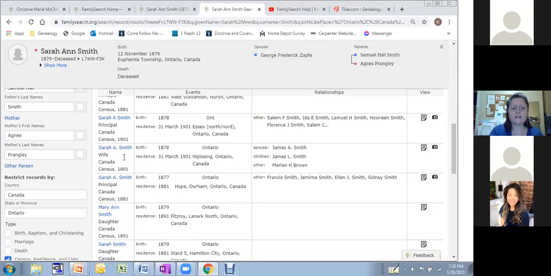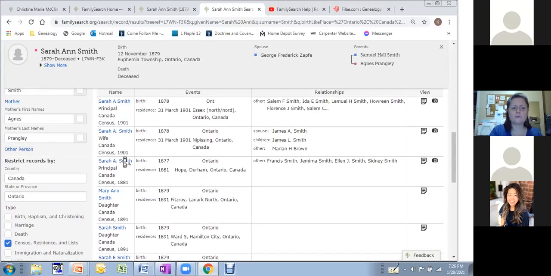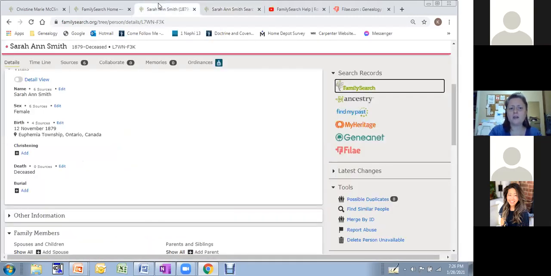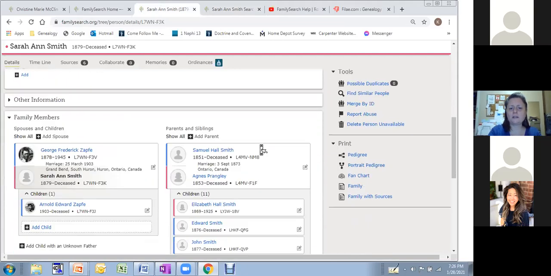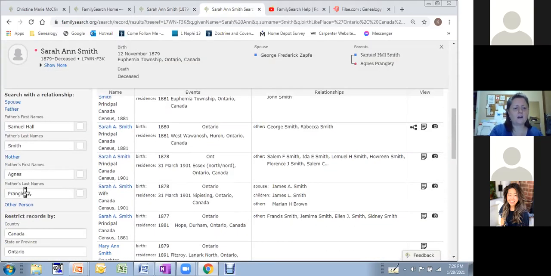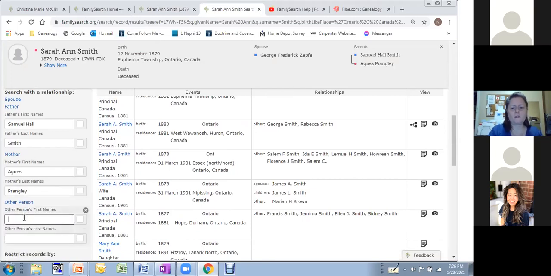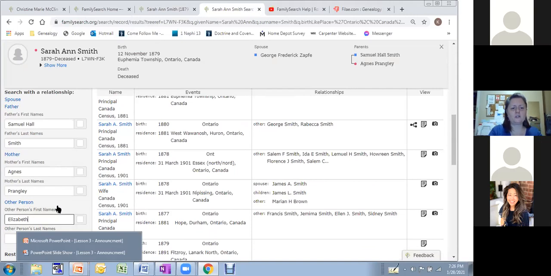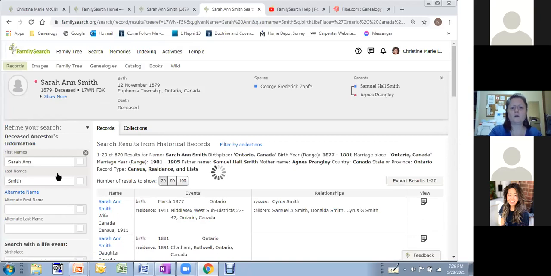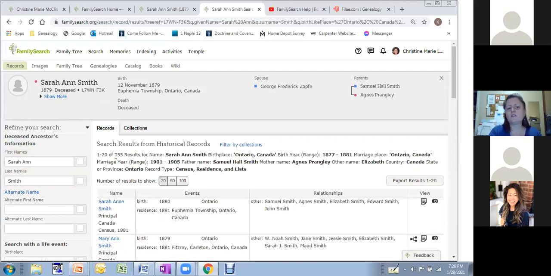I'm actually going to add a sibling because I know who one of her siblings is. I will just, at the top here, select her tab and look down quickly at her siblings. Her first sister's name is Elizabeth, and she has a brother, Edward. Okay, so if I add other person here, I'm going to put in Elizabeth. And I'm going to update my search now. We were at 670, now there's only 355.